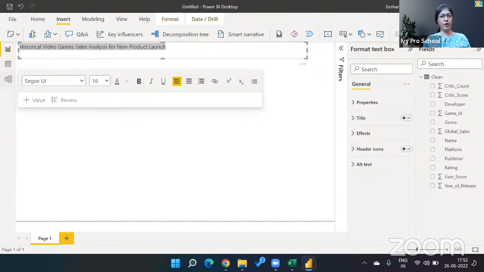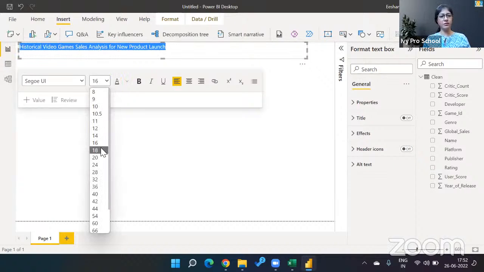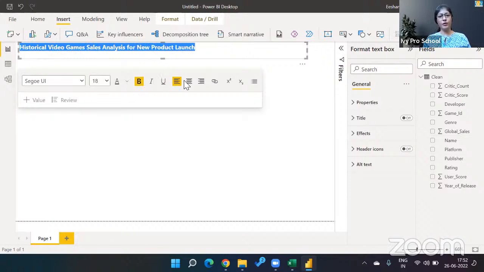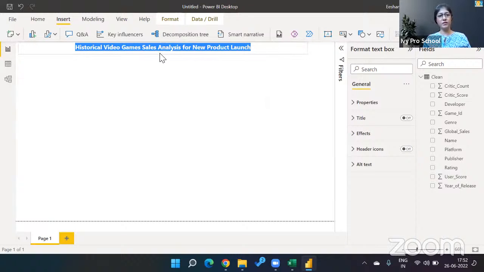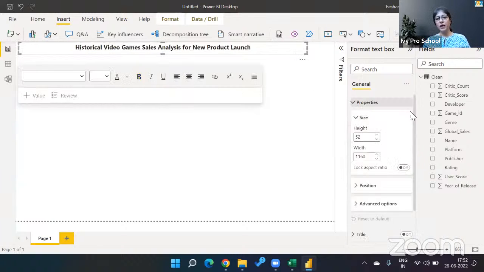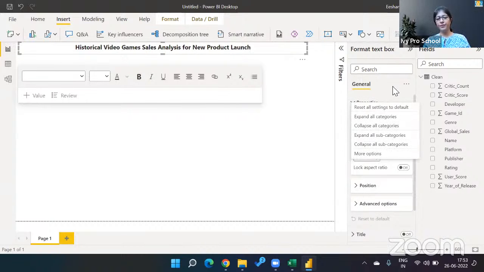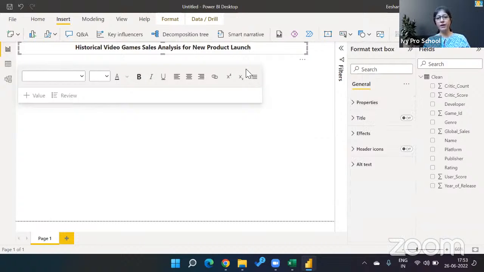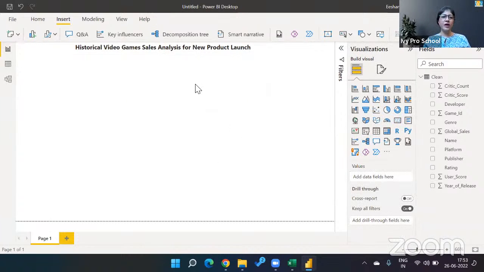And if you want, you can make it a little bigger. You can make it bold. You can put it in the center and do all these things. In the text box, we can also apply some kind of borders. Borders can be applied over here, but I'll leave that for now. So quickly, we're just putting historical video games.